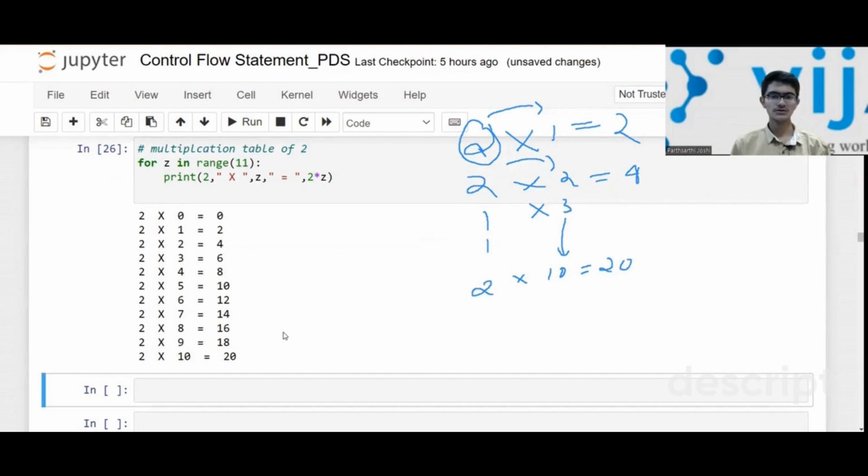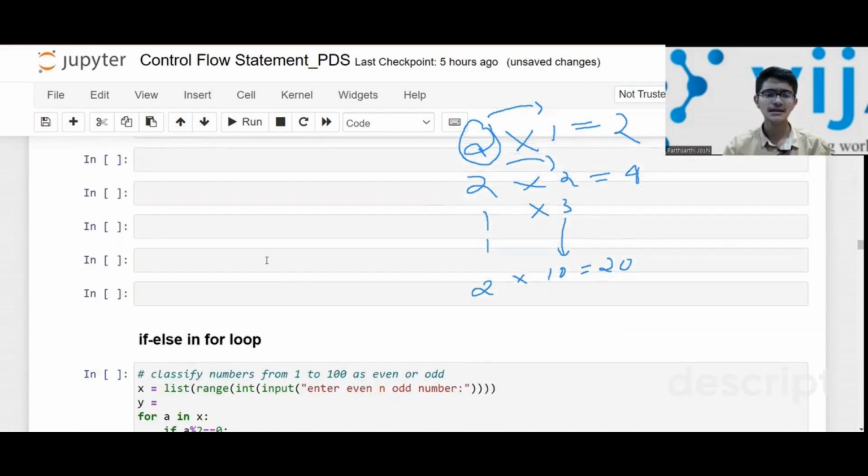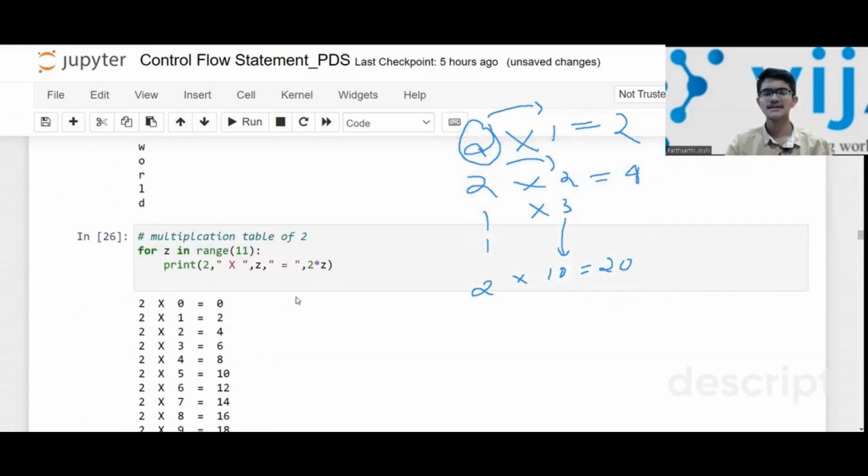Now I cannot tell you much about this. You need to deduce how this output is coming, right? And if there's any confusion, please let me know in the comment section.